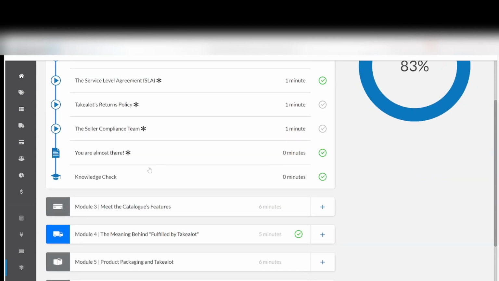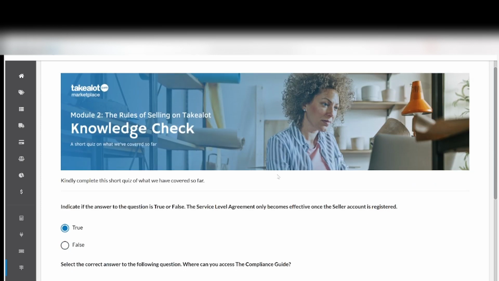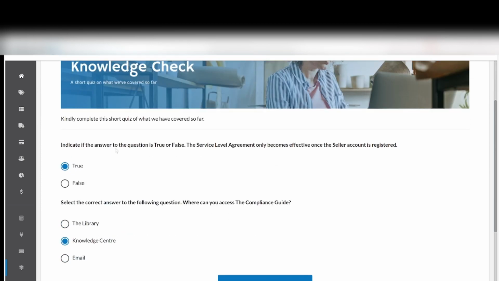In this case, I'm just going to go to the knowledge check under module 2. So these are the questions. Indicate if the answer to the question is true or false. The seller's level agreement only becomes effective once the seller account is registered, and that is very true.